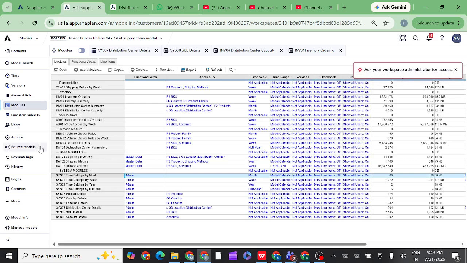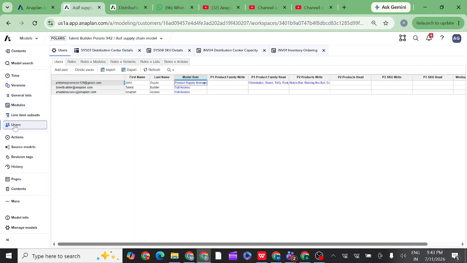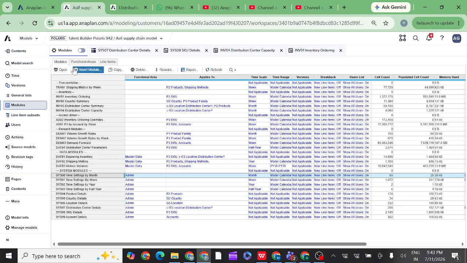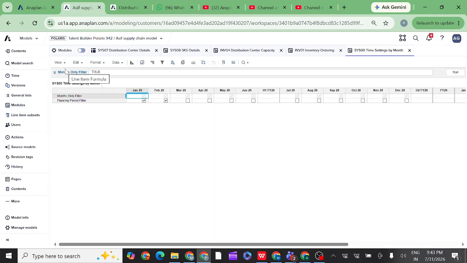So if I want to open the system module, what should I do? I need to go to roles, and for the system module I need to give some access, read or write access. Then only it will open. Now if I try to open it, you can see, according to requirement we give the access. You can see here, it is open. Write access means I can edit.